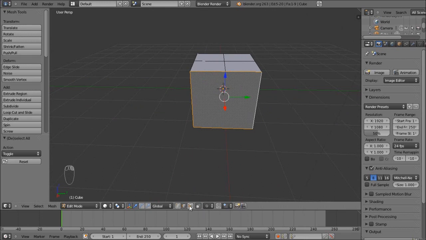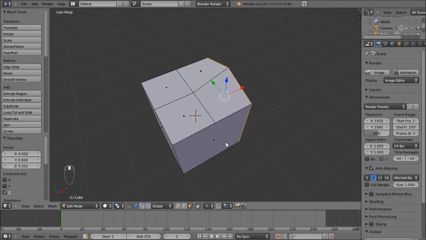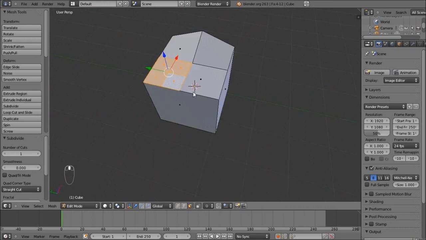I'll even show that off further by grabbing this top vertex and moving it up, and you can really see that this face is one face even though it has 5 sides. Now we can keep on going with this concept. I'll select another face and press W and subdivide. We now have four more faces where that one face was.